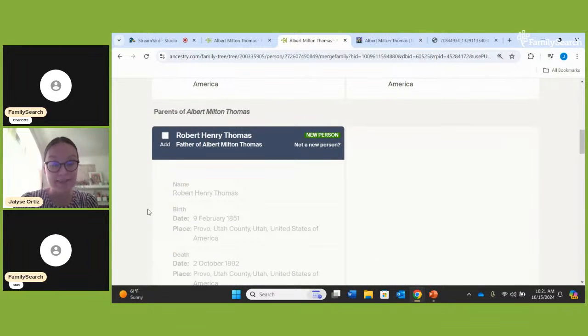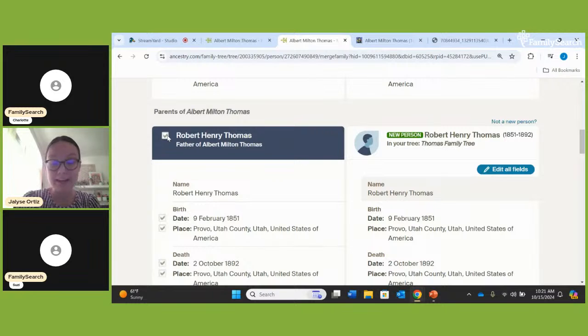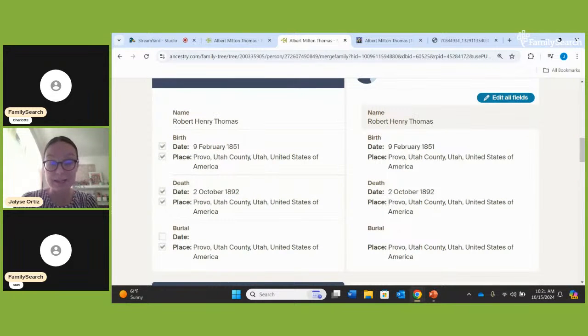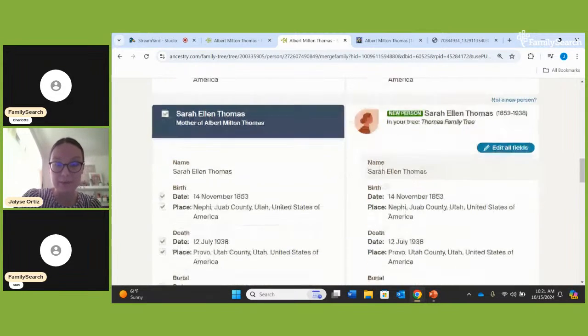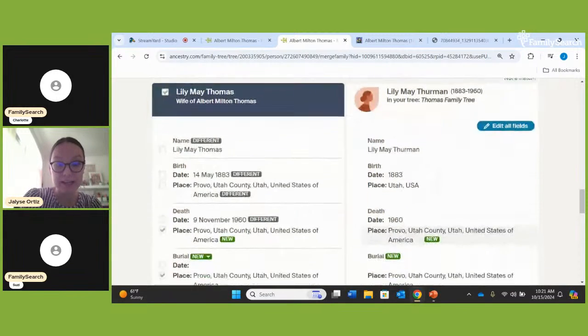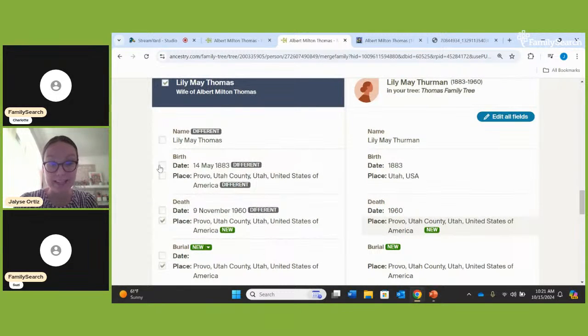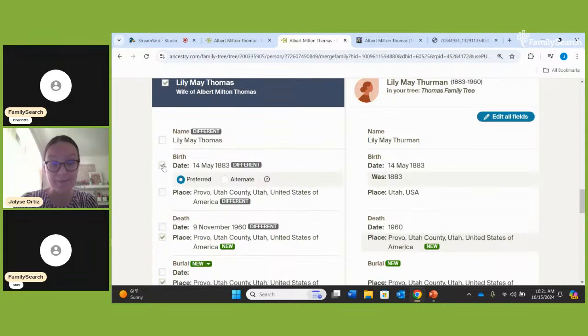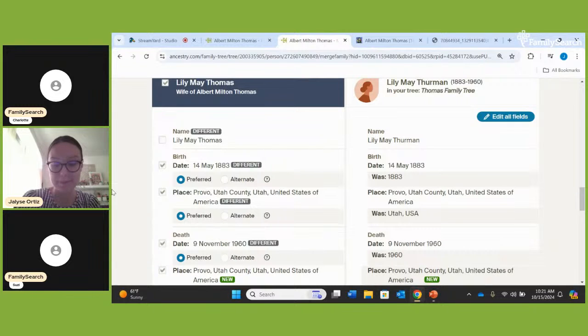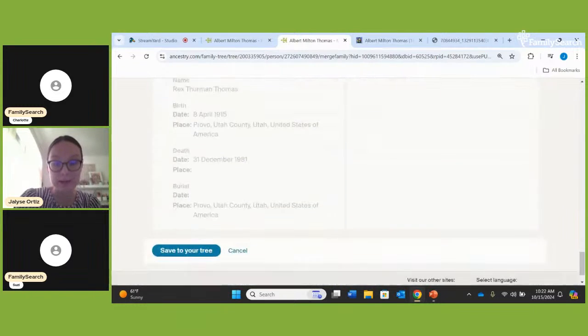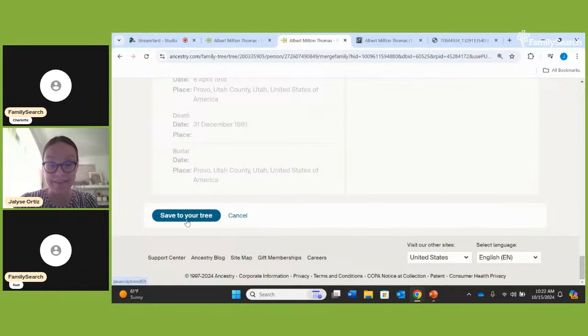And I see that Find a Grave has these parents. I'm going to want to make sure that I find a few additional sources that verify that Robert Henry Thomas is really Albert's father. But for now, I'm going to add them into the tree here. And then I'm going to want to select this new information. I'm going to check mark it for Lily for her birth date, birthplace, and also death date. And then we are going to scroll down and select Save this information to your tree, found at the left-hand side of the screen here.